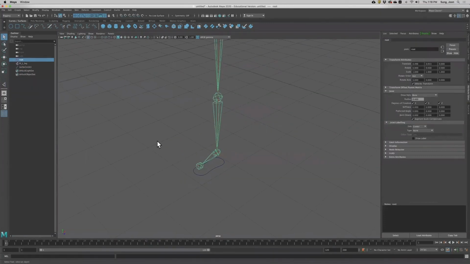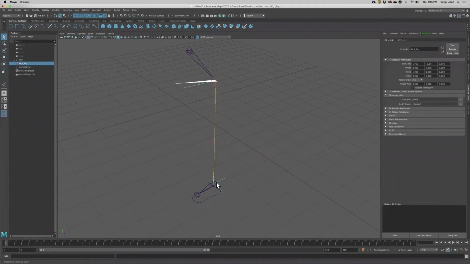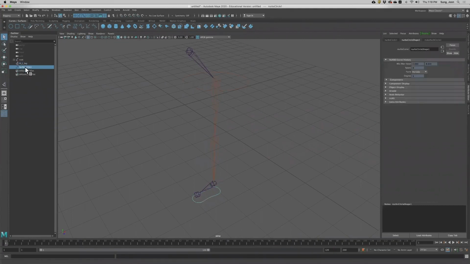If you click root, it will select all the joints that we have created. And if you select IK handle, you can see only one IK handle, which has been placed in between his hip and ankle. And then this one is a knob circle, and this is actually the controller. What kind of controller? Left foot controller.